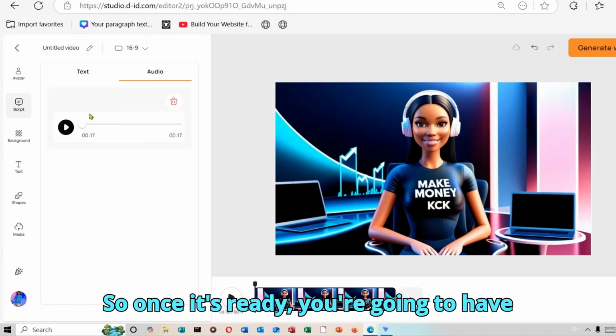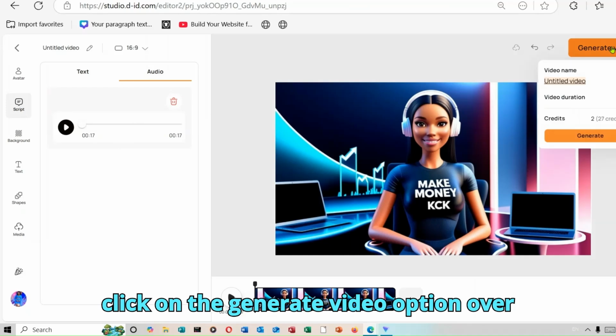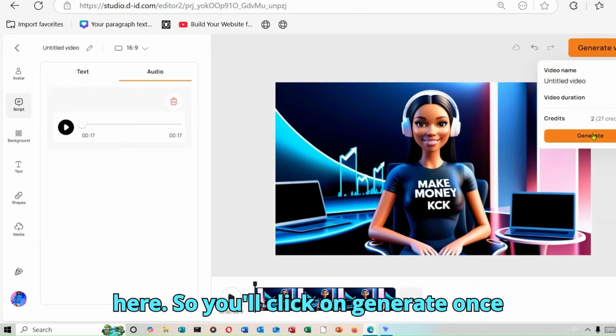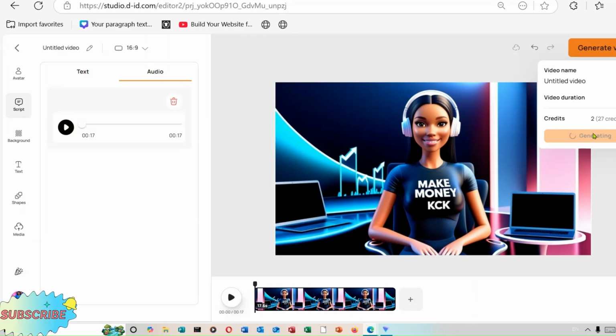So once it's ready, you're going to have it over here, and all you have to do is to click on the generate video option over here. So you'll click on generate once again, and that way you're going to give it some few minutes to process, and let's see how our video has come out.